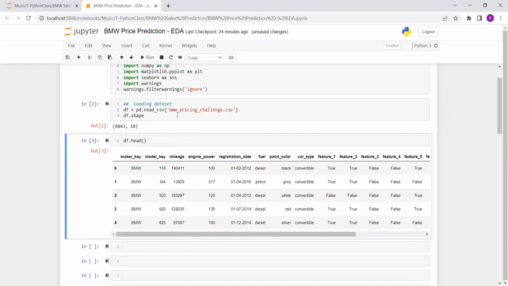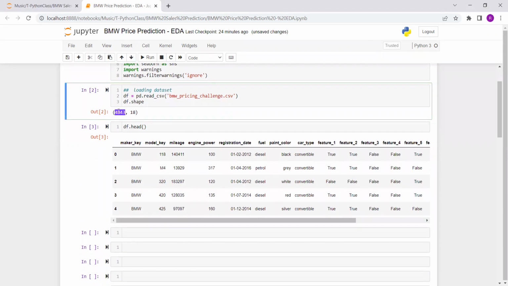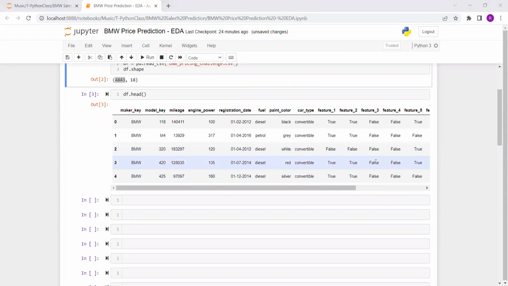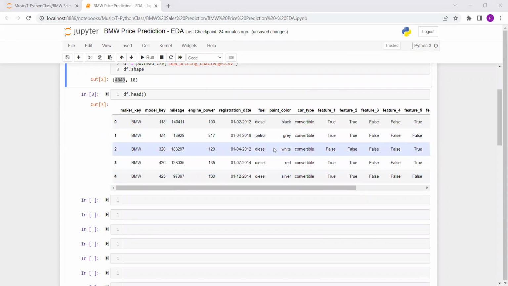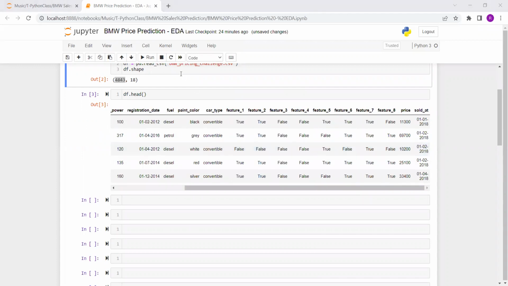All right, that's the data set. We have 4,843 rows and 18 columns. If you look at the features, or what you call columns, just the top 5 records are displayed right now.